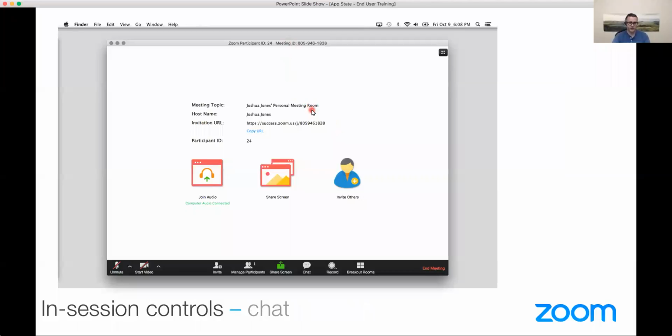Stopping share is really easy. You hit the stop share at the top, and then it brings you back here, so nothing is being shared, and it brings you back to that first screen we saw, which is the default screen.